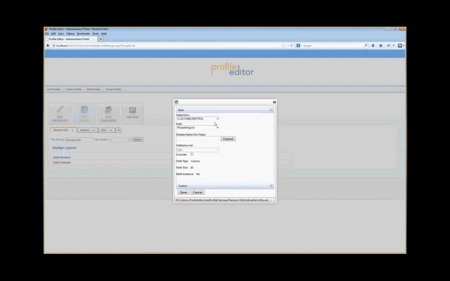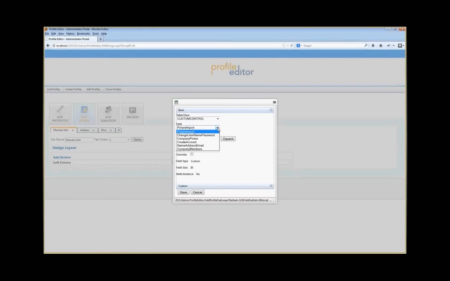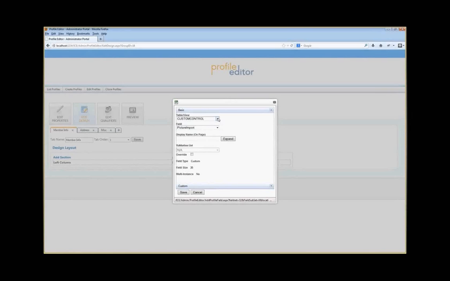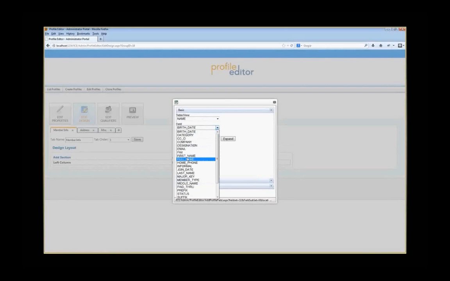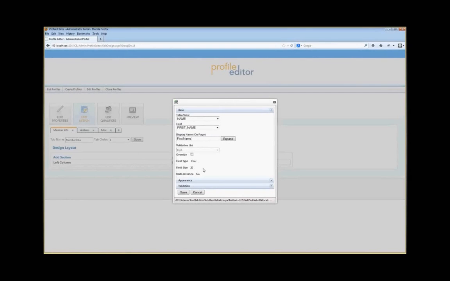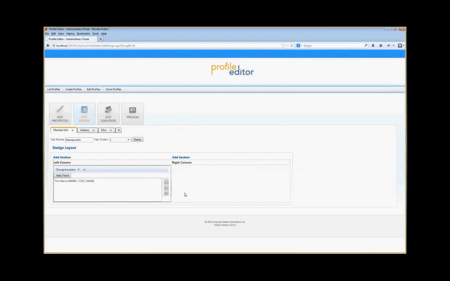There's also a set of custom controls, and the custom controls provide you with a way to add additional functionality and capture additional information that may not be accessible via just a simple text field. So in this case, we're going to add the name, and we're going to add first name, and you can see that it automatically fills in a default for the display. We'll also tell you a little bit about the information of the type of field that it is. I click Save, and you'll notice that it's added it now to my section, and now it says first name.